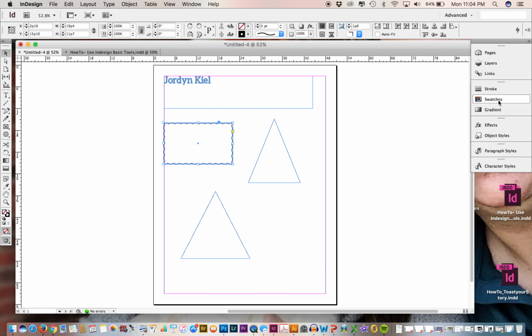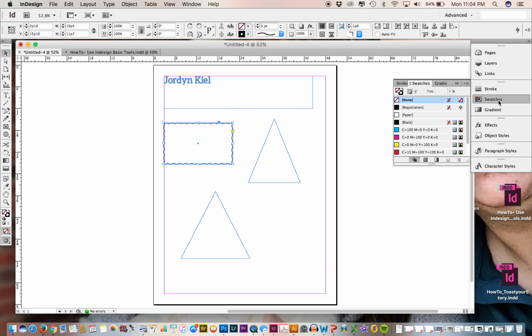You're going to come over here to swatches, just like you did with text. And you have an option to do the fill of the shape or the outline. So I want to work with the fill. So I'm going to make sure the fill is selected up in that little box right there. Scroll down to whatever color you want, and you can fill it.